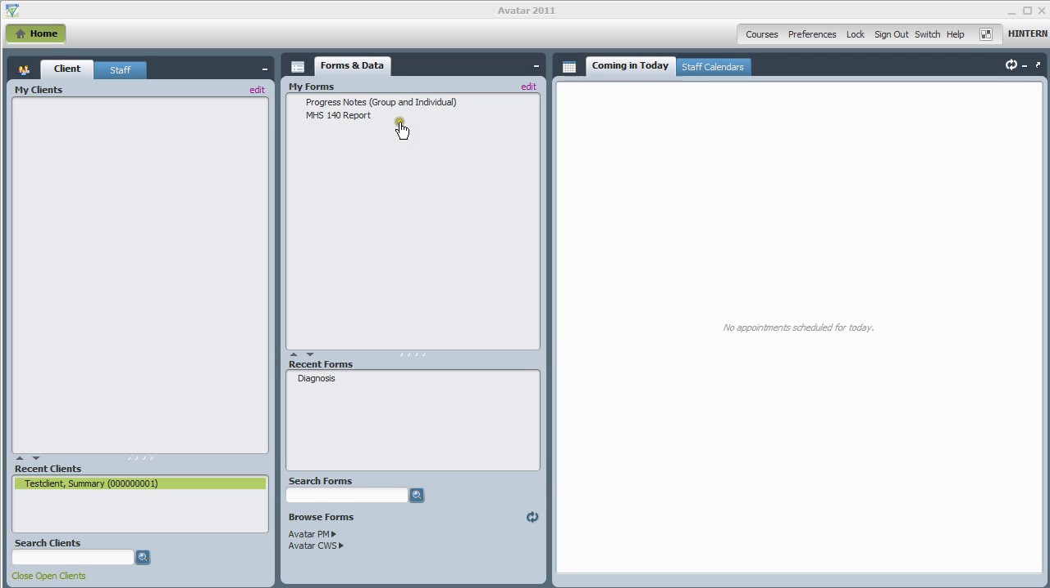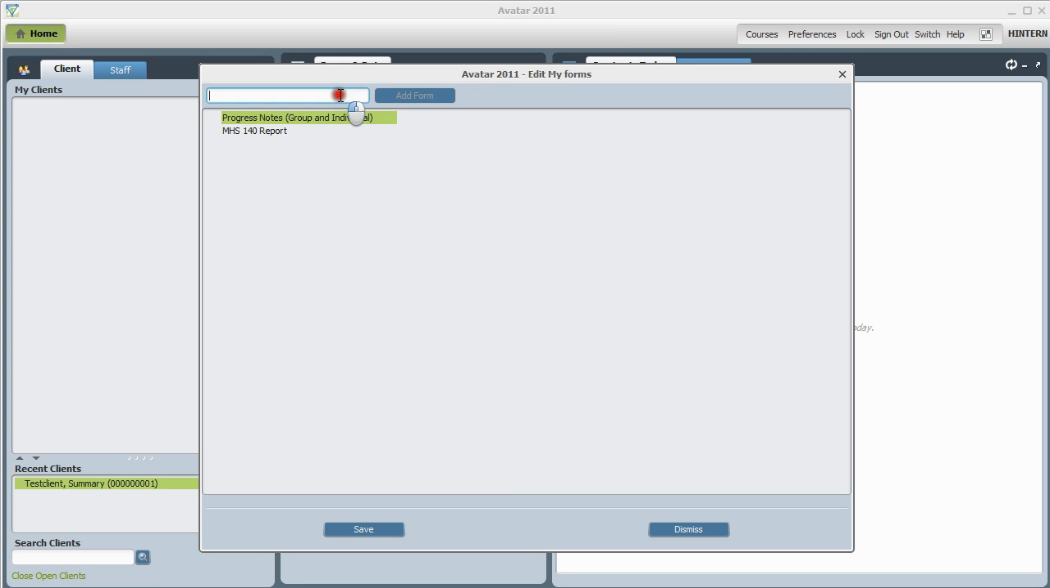My Forms is a shortcut list of forms. This can be customized and will remain even after you've logged out of Avatar. Clicking on any of these forms will open them in a new window. There are several ways to add forms to this list. If you click the Edit button, you will open a new window which will allow you to add forms.